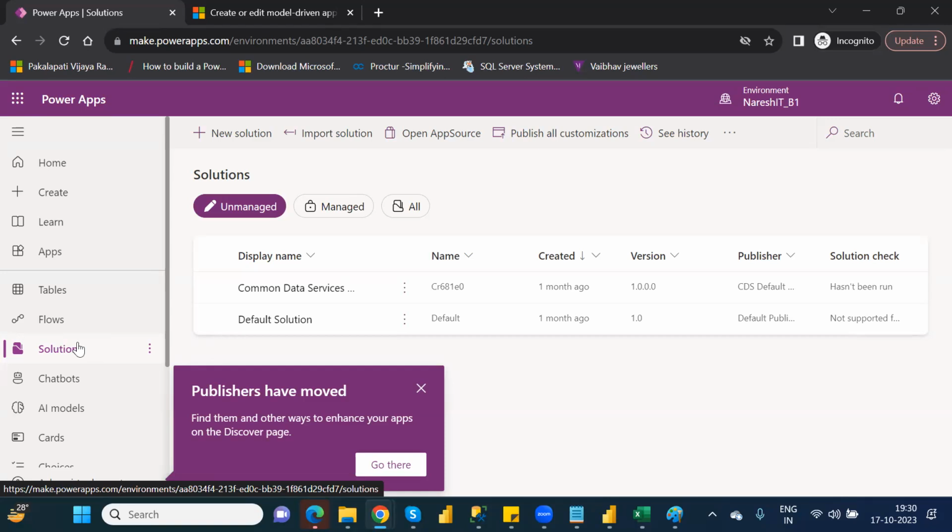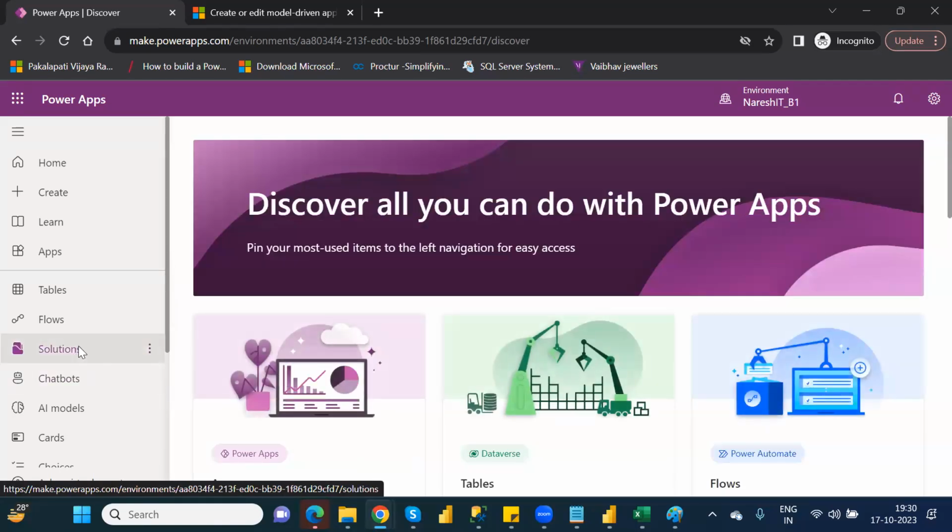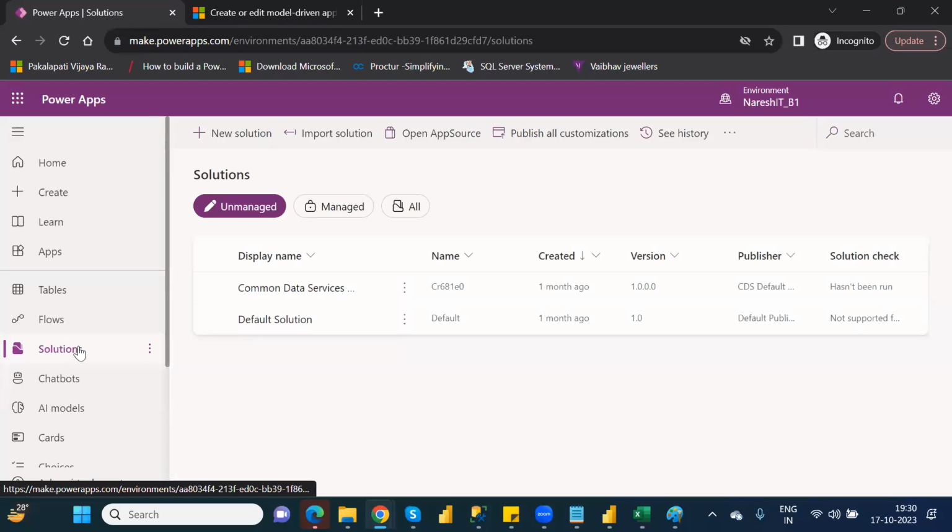Understand? Because if I create all these things, taking 2 months, no one will accept that, right? So that's the reason solutions came into the picture. So what is a solution? A solution is nothing but a bulk of all the elements. You can put all the elements under this solution. That means canvas apps, model driven apps, tables, charts, dashboards, flows. There are so many things, all you can put here. And after that, in whichever environment you require it, you just have to export it and import it into that particular environment. That's it.